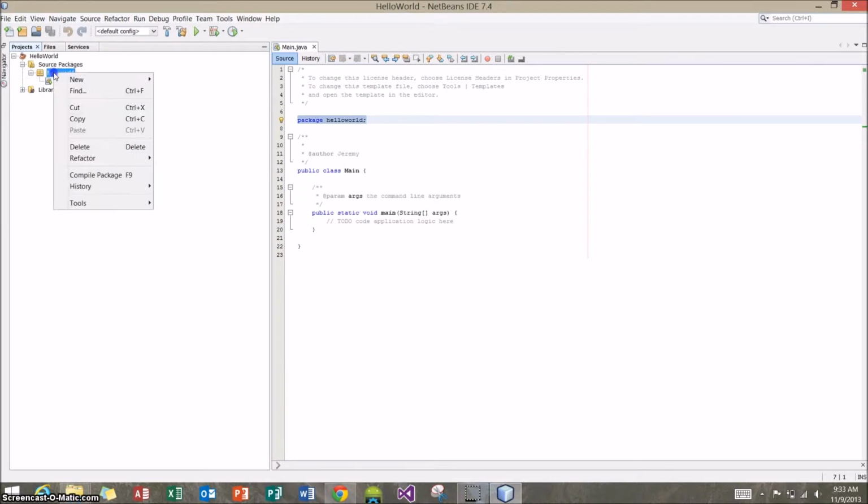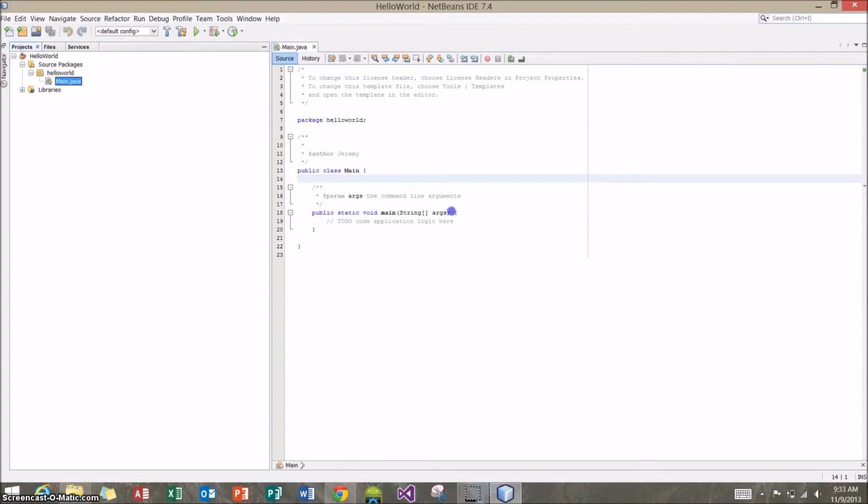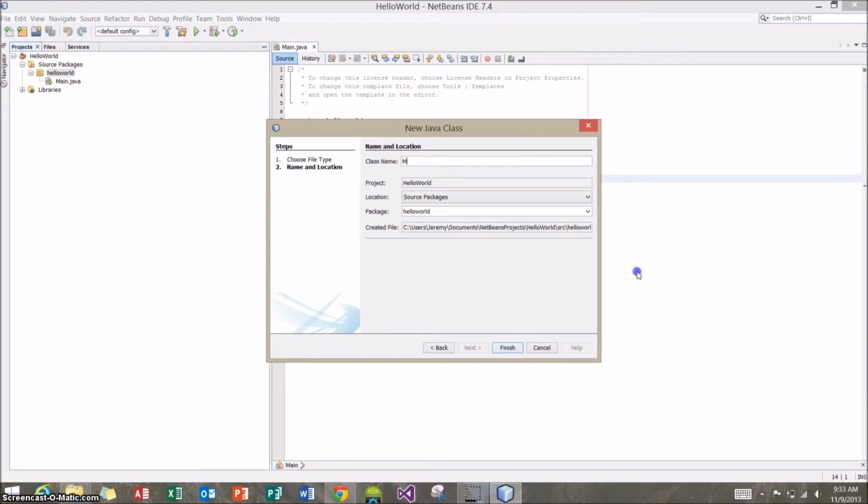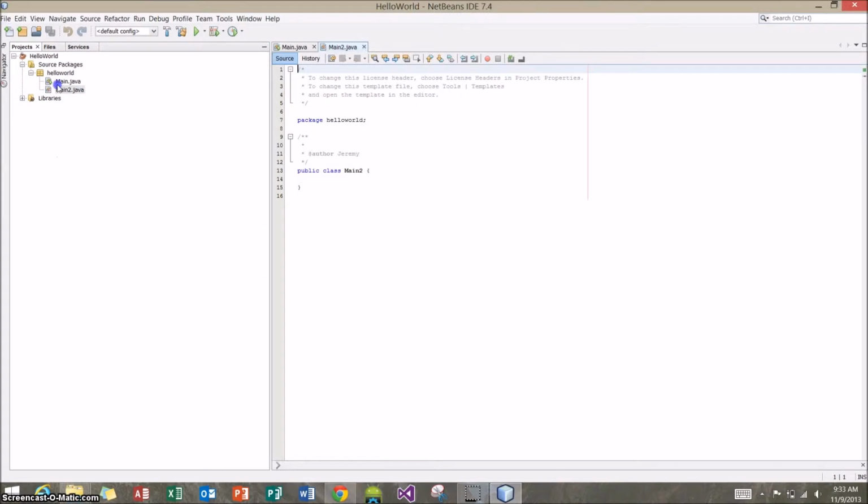Now, if you need to add another class or another class file, okay, it's labeled .java, but it is a class file, okay. When you right-click on Hello World and go to New Java Class, and for the sake of this, we will just say main2, and see it adds it here.